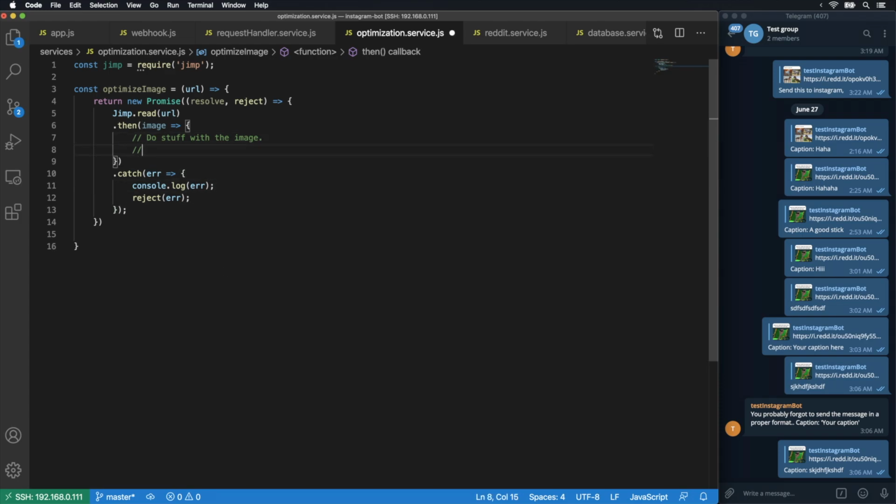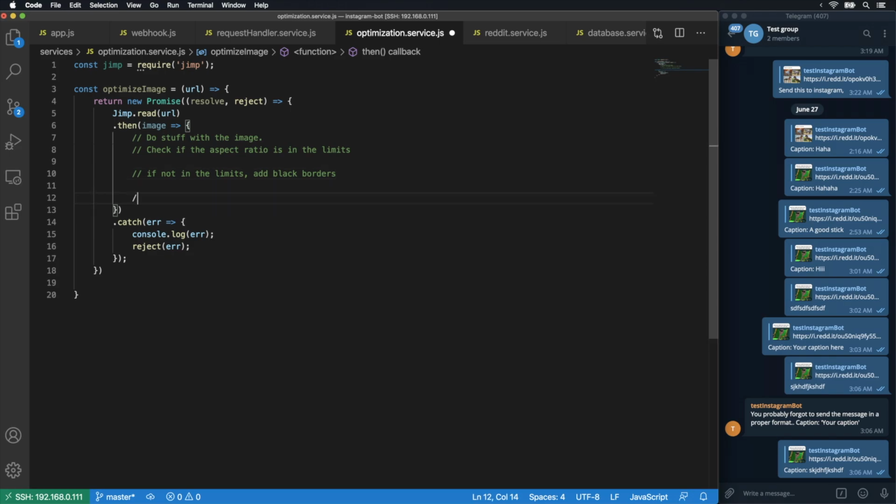Now I need to do some stuff with the image. So what do I want to do? I want to download the image which is already here, and now I want to check if the aspect ratio is in the limits. If not in the limits, add black borders. This is one step, and then save the file locally. So these are the three things that I need to do.